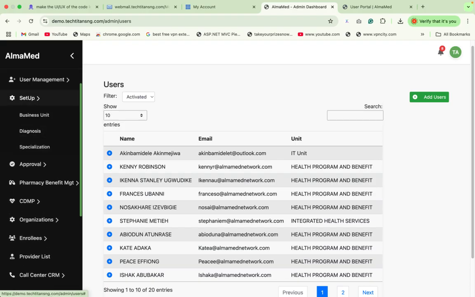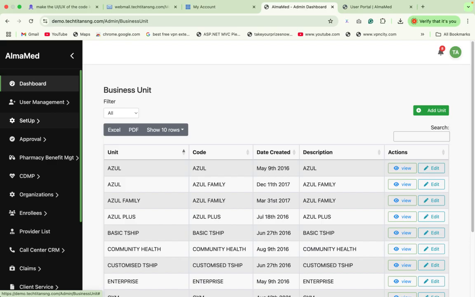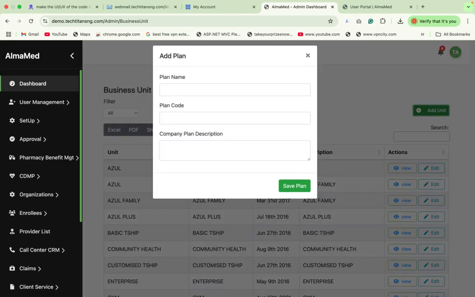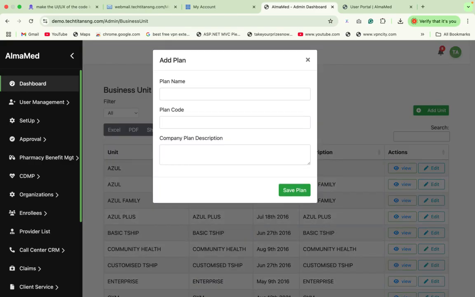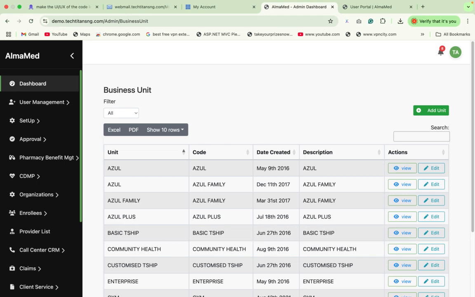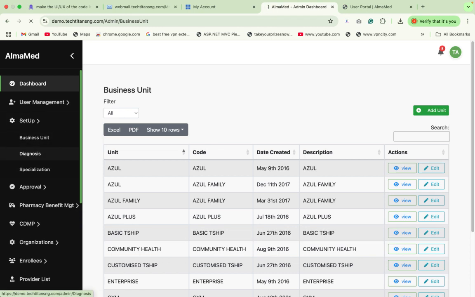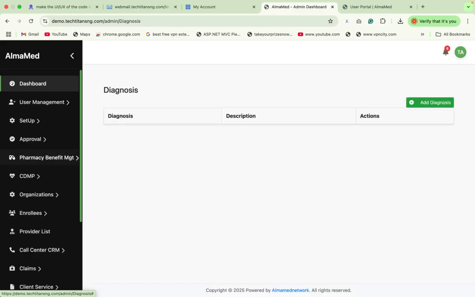I've talked about user management, what the admin can do on user management. It's the admin that can create users, create roles, and create units. Now the setup is for you to add. Here we have business unit. You can call it plan. That's where you add your plan. You can fill this to add a new plan. That's the generic plan.